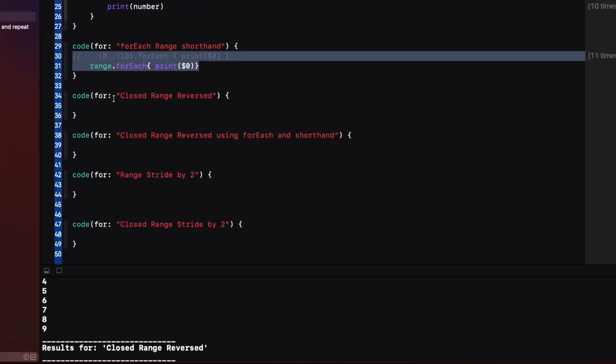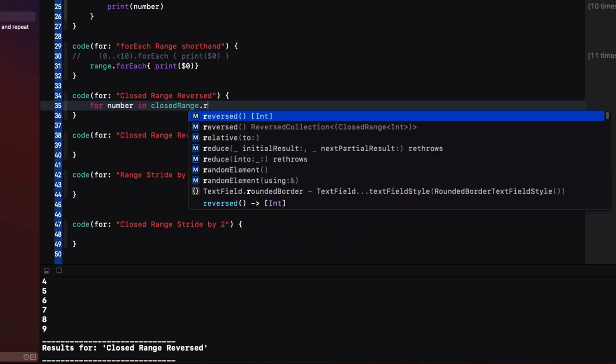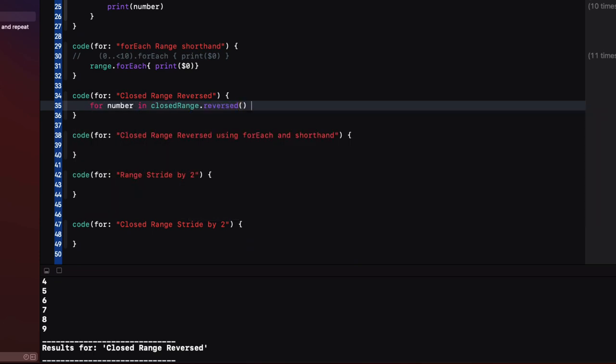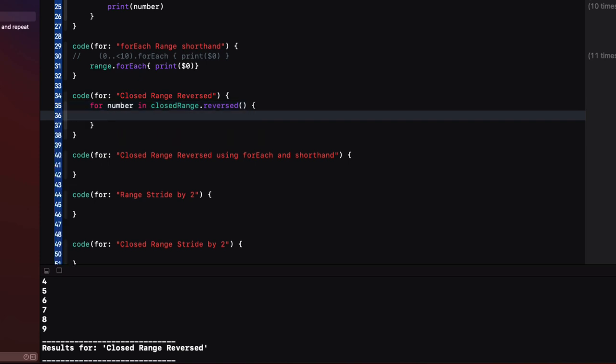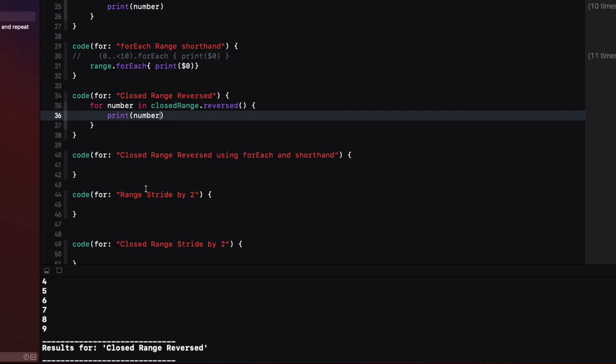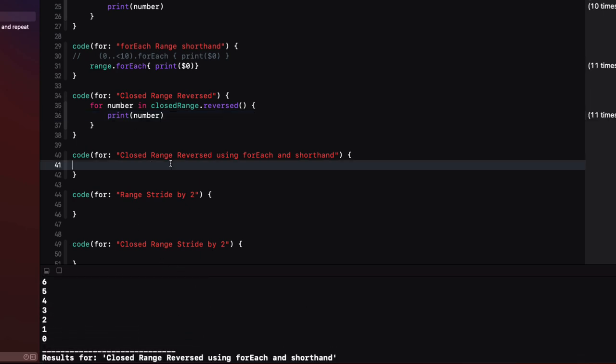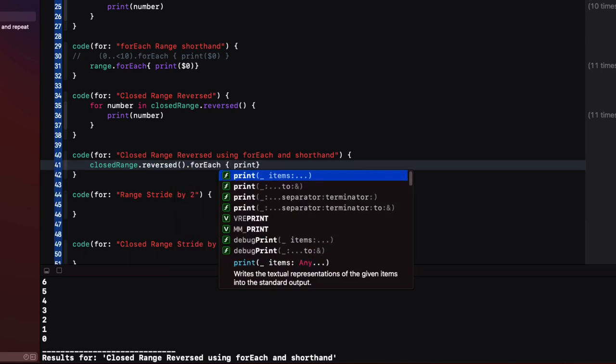If you'd like to loop through a range of numbers but in reversed order, we can use the reverse method on it, and this also works on arrays as well. If you want to do this using shorthand notation and forEach, we first have to apply the reverse method to the closed range, and then run the forEach method.